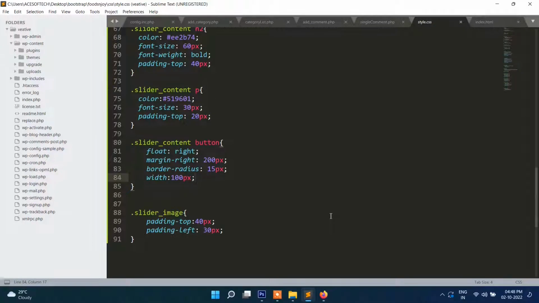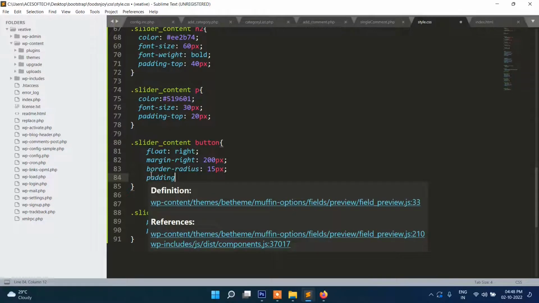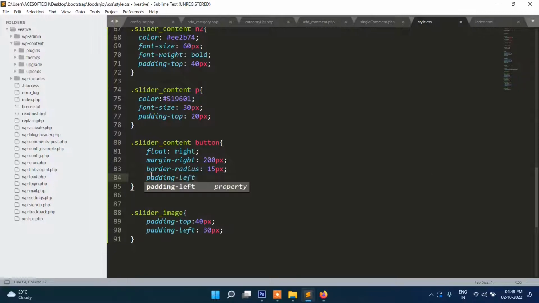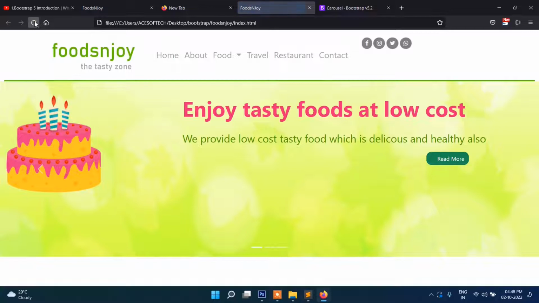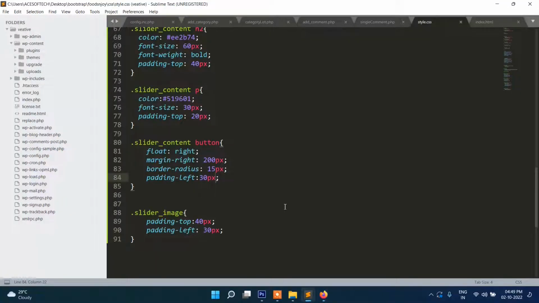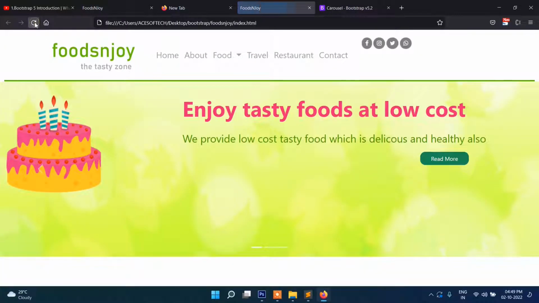Or let's do one thing, padding left 30px. In the same way, padding right 30px. Yes.